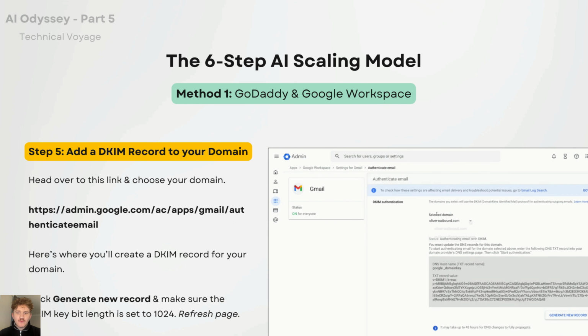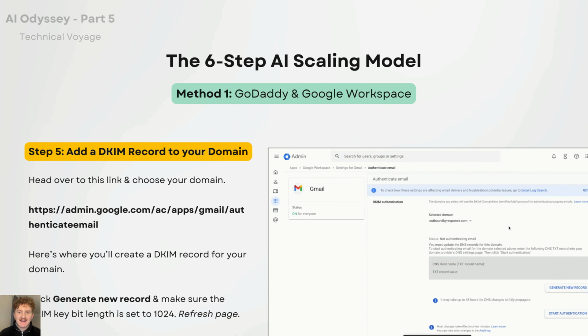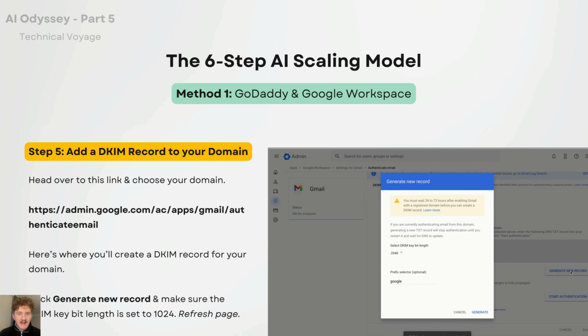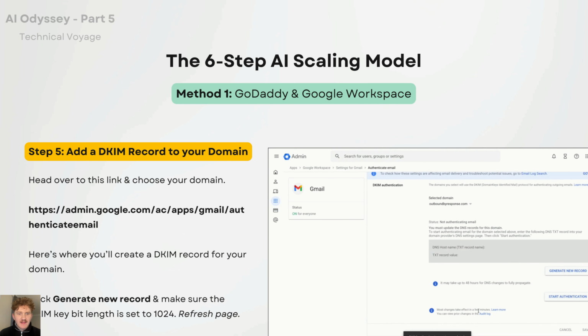The next thing we're going to do is head over to this link below, which is Authenticate Email, and we're going to add a DKIM record. You'll create a DKIM record for your domain by clicking Generate New Record, and make sure the DKIM key bit length is set to 1024. Click Generate. Then we're going to refresh the page.